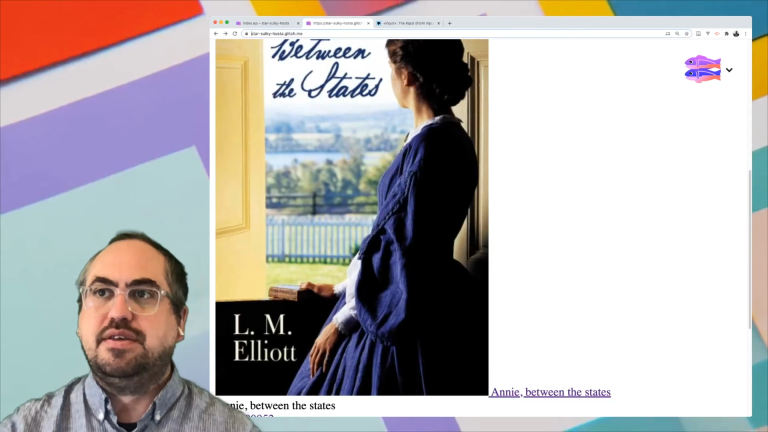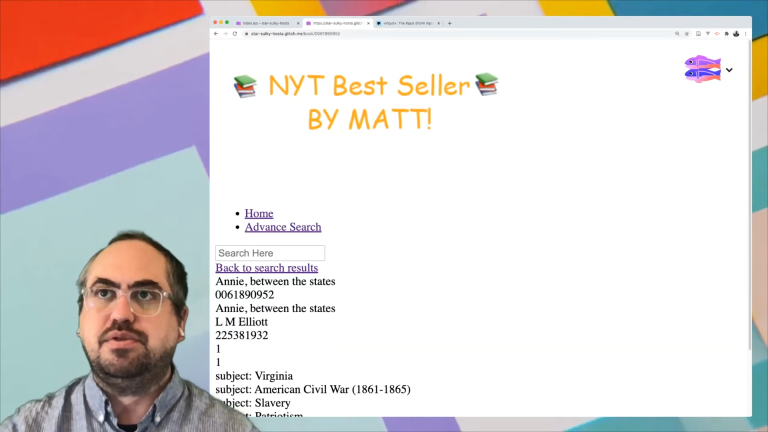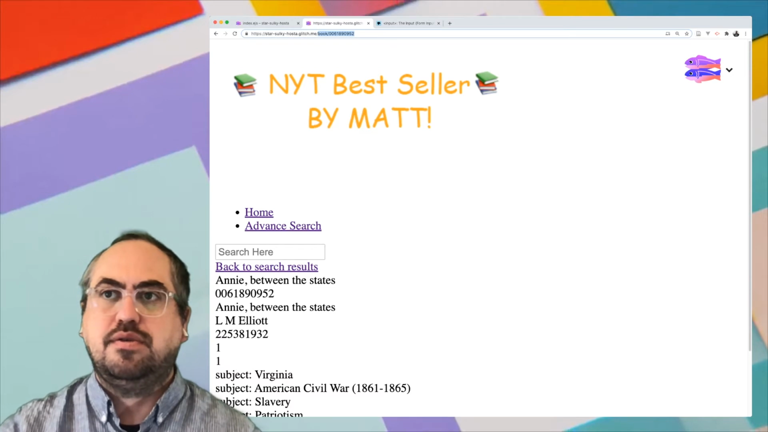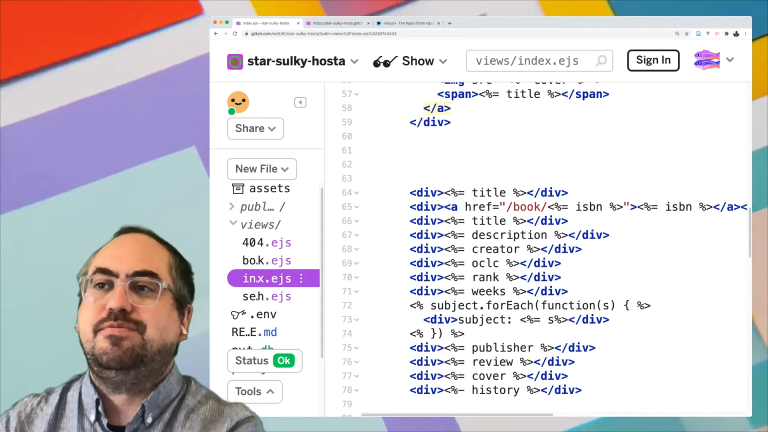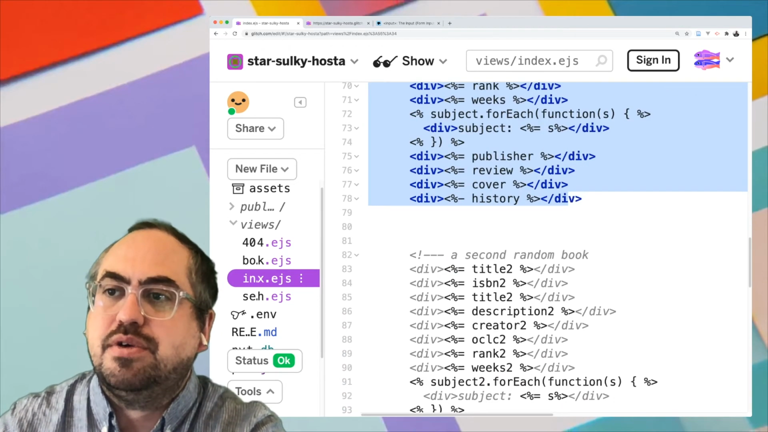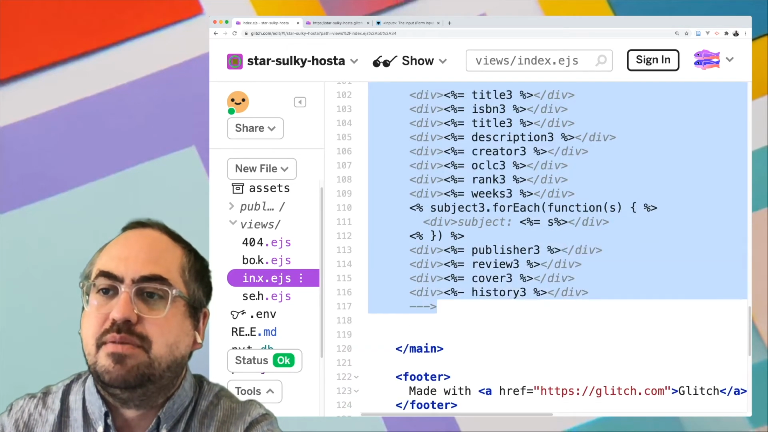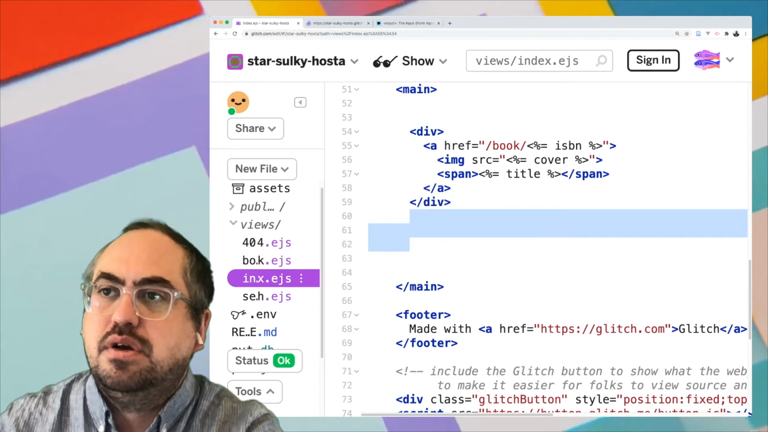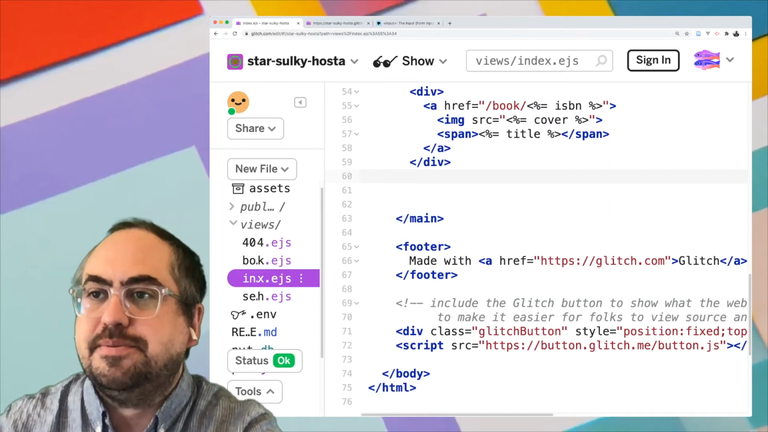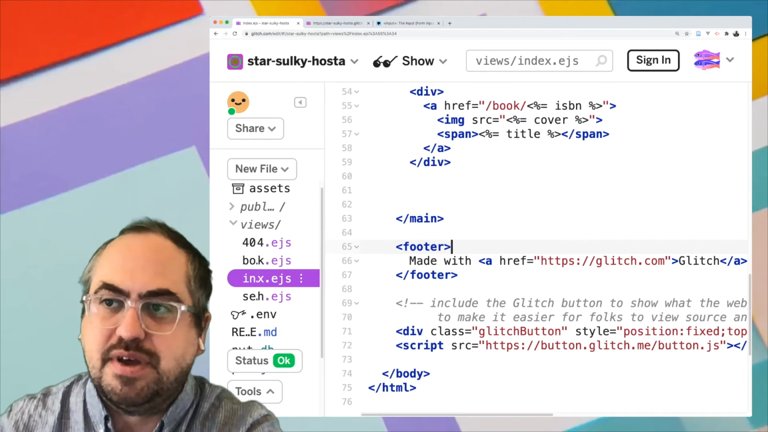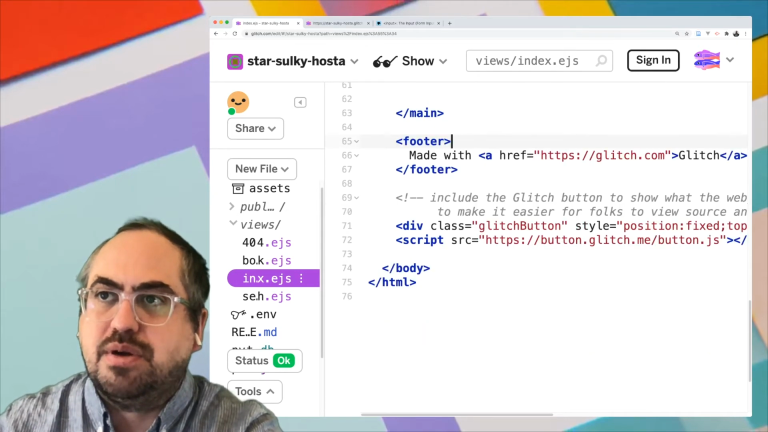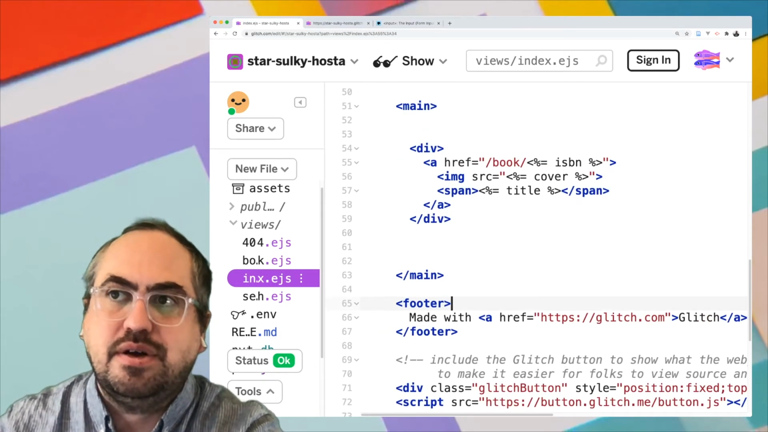So now when you click on this, it just goes to the book page for that book. And here's all the data. So probably, this is interesting information, but for my setup, I just want to have one book page, right? And then I have a footer. I'll leave that there. You might want to put some other information in the footer, etc.